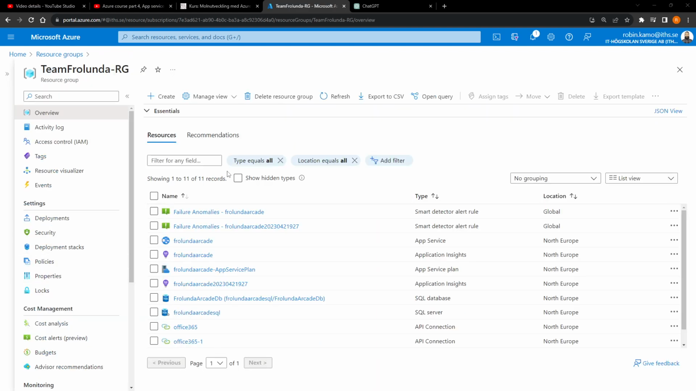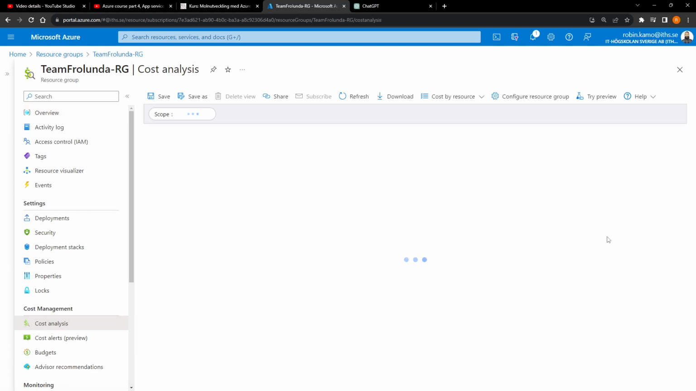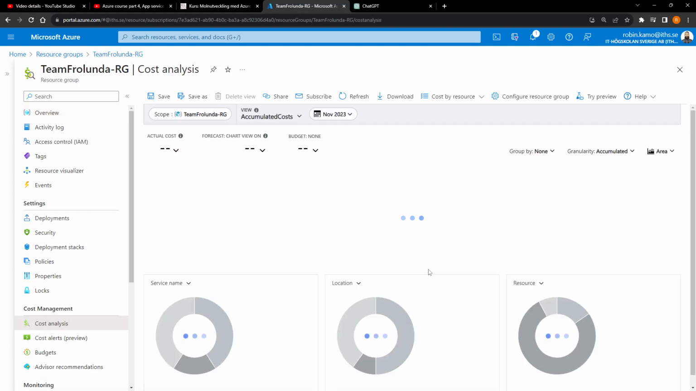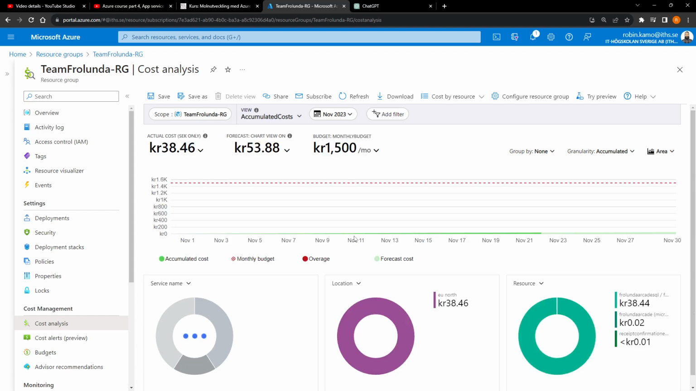Here we go. So this is a different resource group, and you can see that this resource group has quite a couple of resources in it, right? If I now go to cost analysis, then this should be a bit more populated. So here you go. Now we can see how much we actually spent so far. This month so far spent 38 crowns, which is around $4 or $3 or something like that. And the forecast is $53.